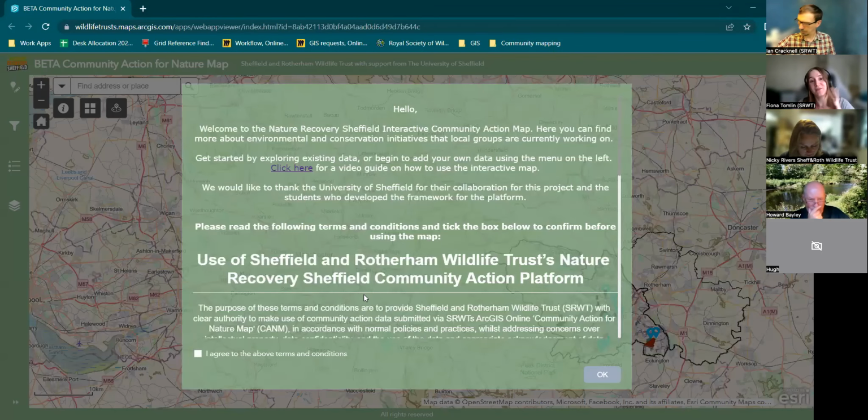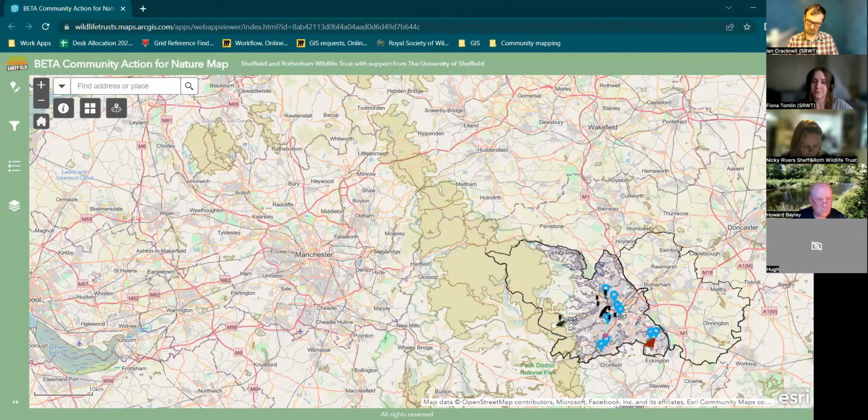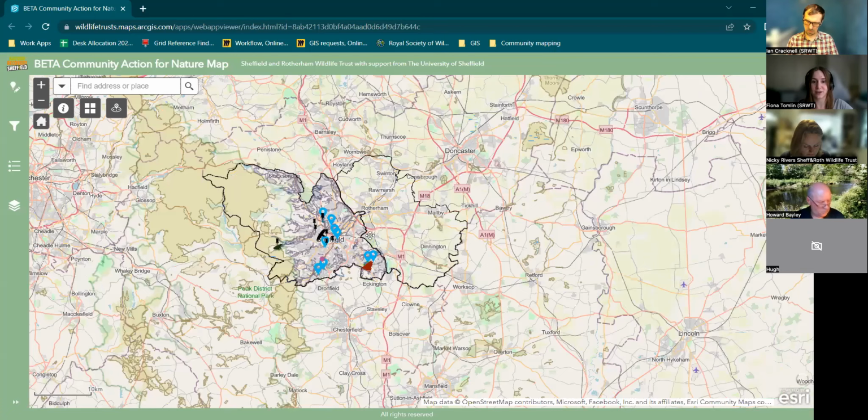Once you come on, you'll have this landing page, which gives you a brief introduction, and a handy link here to a short, about 7-minute video guide of how you can interact with the map. So it's a great recap, along with this recording, if you need a reminder. We also have our terms and conditions of the map, which outline how we expect you to use the map and also how we'll be using the data that you submit. Once you've read through and you're happy with the terms and conditions, just give it a tick in the bottom corner and click OK, and then you're in. I will centre us over Sheffield.